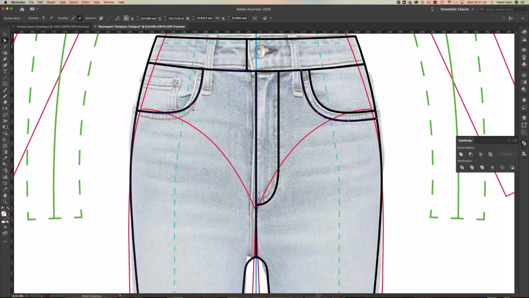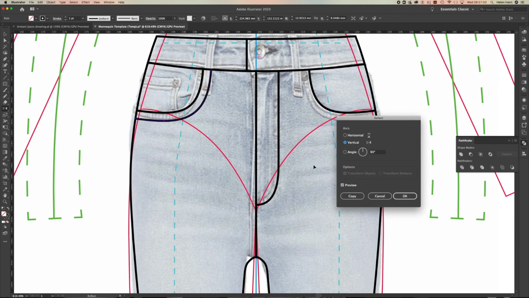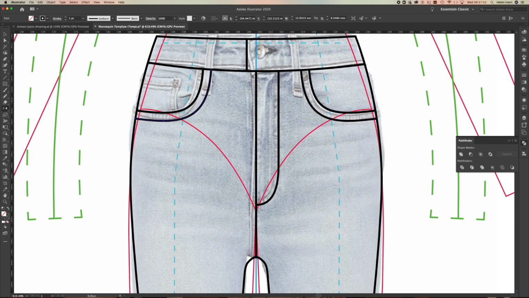I'm going to do exactly the same thing on the other side. I could, if I wanted to, just flip this over. In fact, that's probably the quickest way of doing it. So I've just selected with the selection tool this time, and then I'm choosing the reflect tool and holding the Alt key, click on that blue center line like so, and click copy, and then we've got our line on the other side. Okay, so there we go.